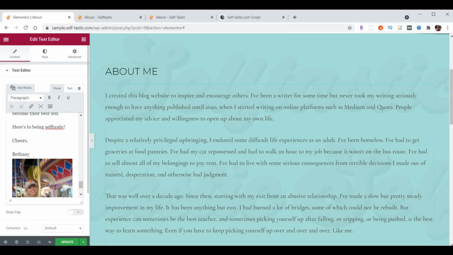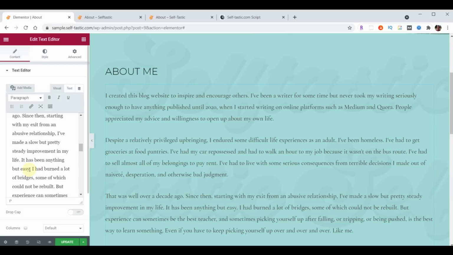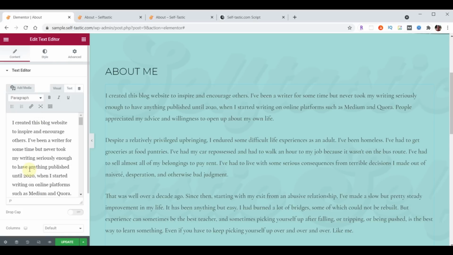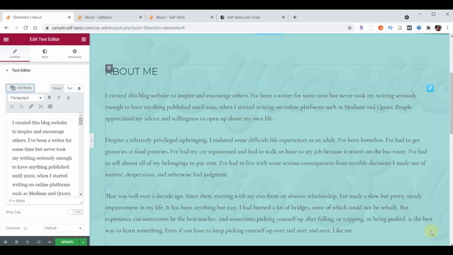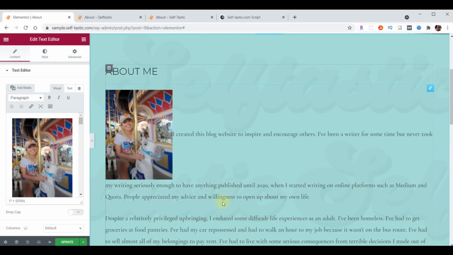But we don't want that there. So let me click on that and delete it. And I'll show you what I really want it to do. I want to scroll to the top, select right there so I can set it in there. Choose Add Media, select the image, insert. Now it's inserted at the top.